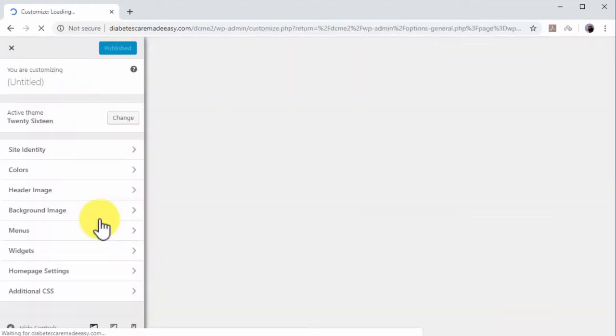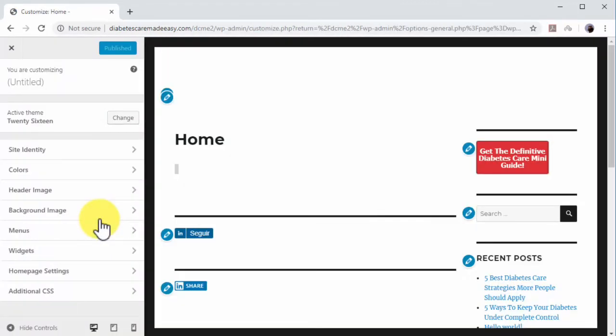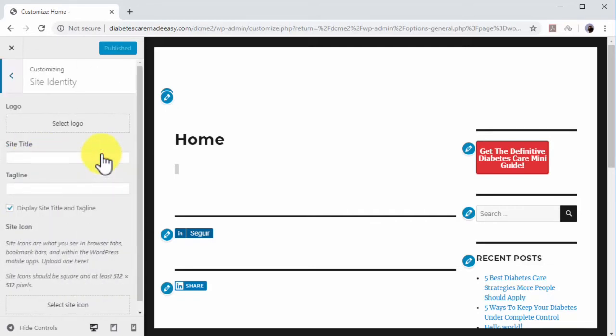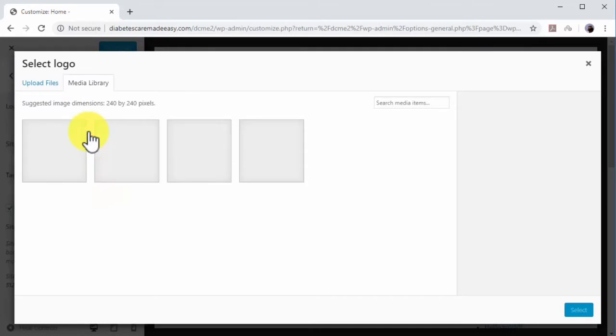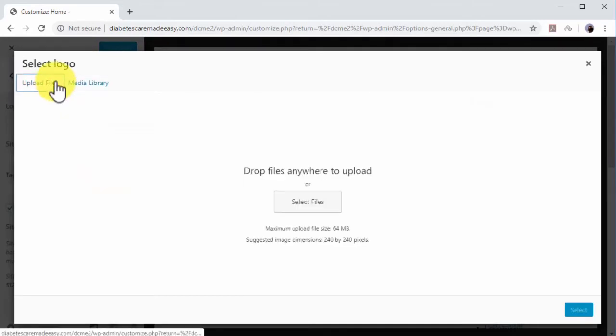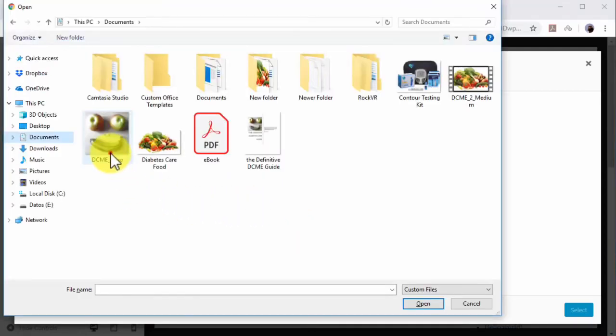Once in the Customizer, do this step by step. Start by clicking on the Site Identity tab from the left-hand menu. Click on Select Logo to upload a logo to your site. Now click on Select File to locate your image logo on your computer. Double-click on your logo to upload it.